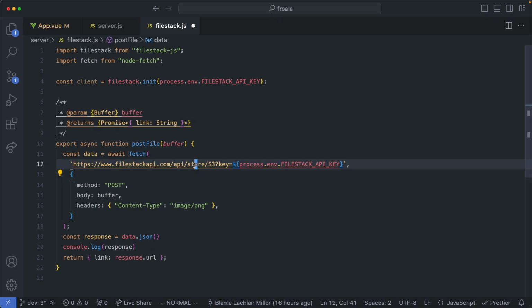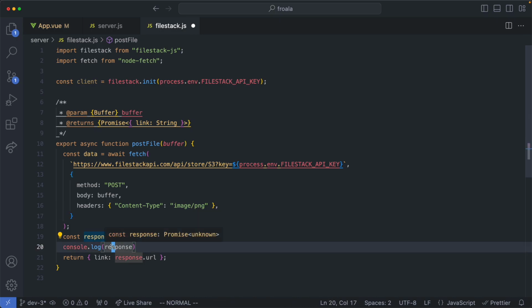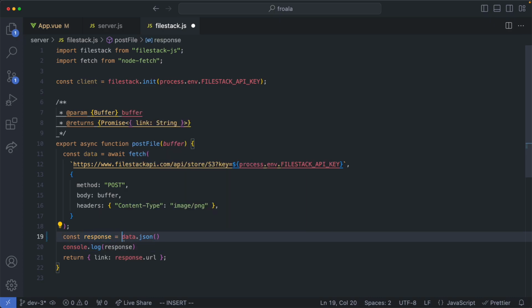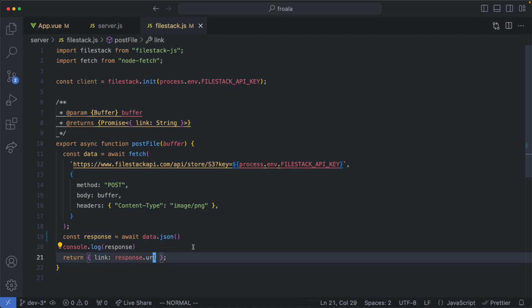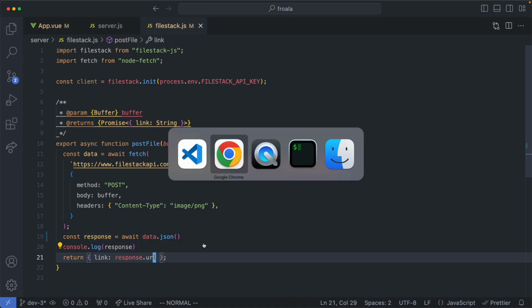You just need to choose a store. I'm going to be using S3, and then you pass your API key. Finally, you need to pass in the buffer as the body, and you need to set your headers. I'm only going to support PNGs. We're then going to get a response. You can go ahead and do a console log if you'd like to take a look at that. That's exactly what I'm going to do. You need to make sure you do await data.json here. I'm going to log this just to show you what you have available, and then we're going to return an object with the link parameter set to response.url. And this should be all we need to do.